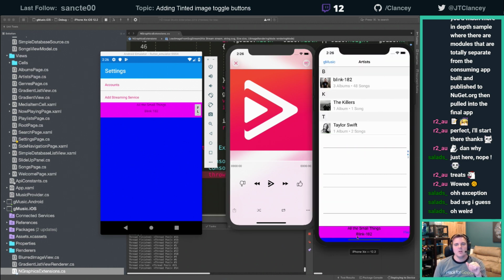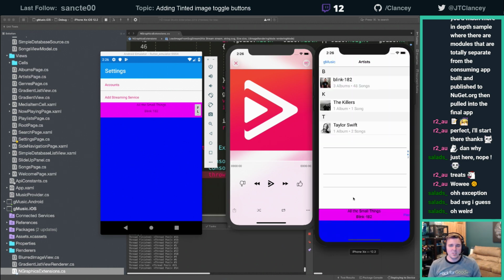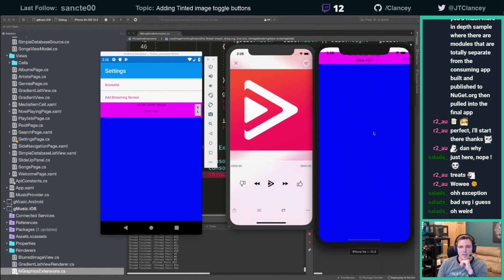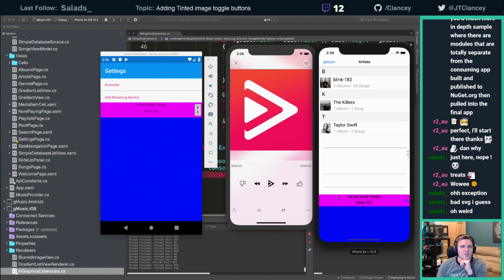All right. Nice thing about this is we can finally ditch this fuchsia color. That'll make Squeaky happy if she's here.